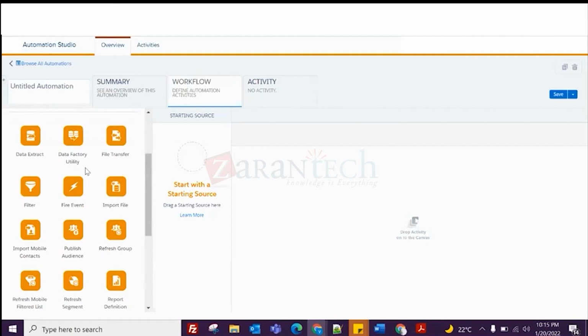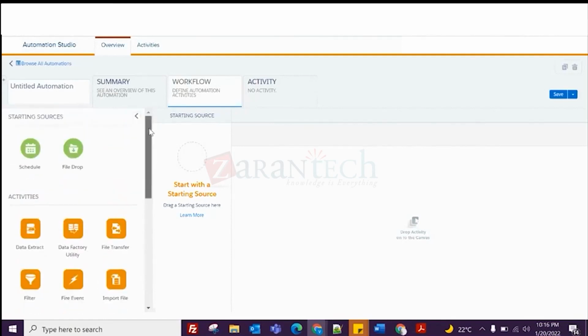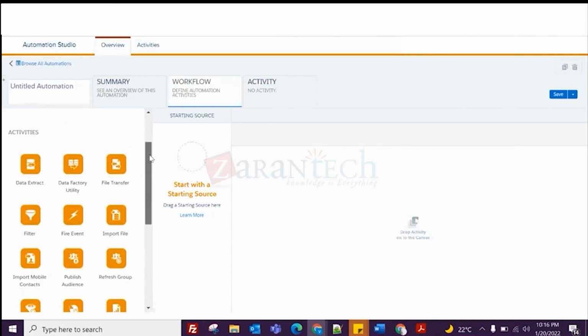So, Vasant, a small question here. So we are just going through the overview of the studios now, and each and every studio will be a separate class, right?